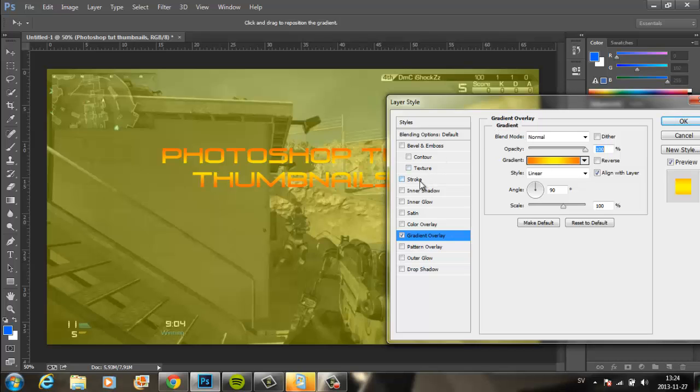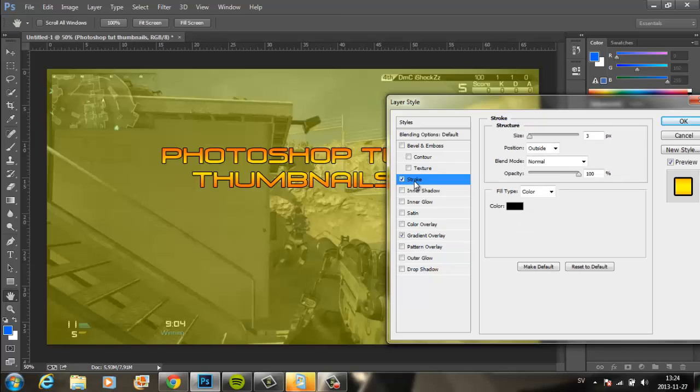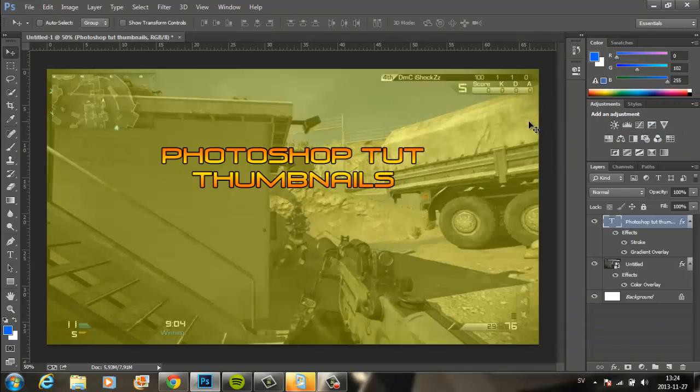And what do you want to do to make the text so people can see it more? You want to press the stroke thing and you want to click it, and you can keep it at 3. I usually do that. It depends on the size of your text, so you don't want to have it like 10, or you can have it, but it just looks weird. I'm gonna go with 4, and then I press OK, and that looks absolutely insane.